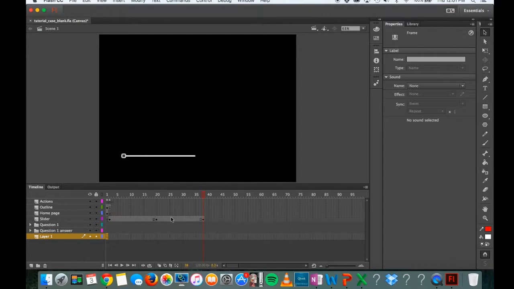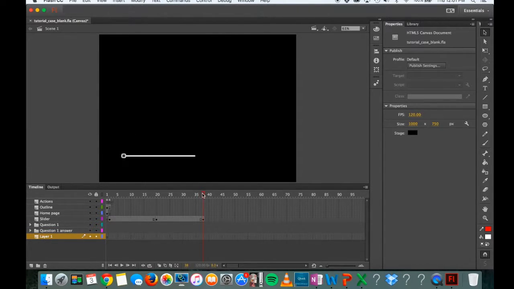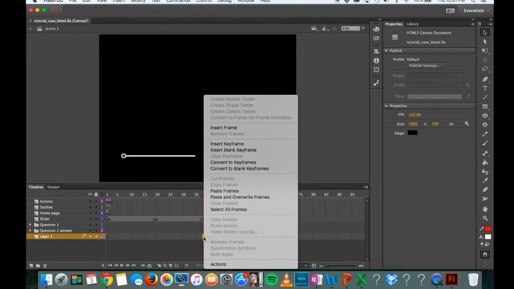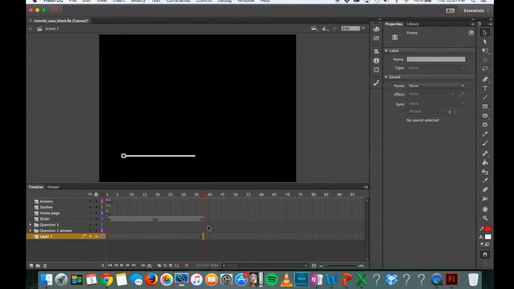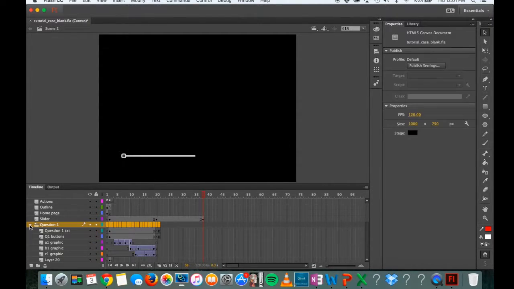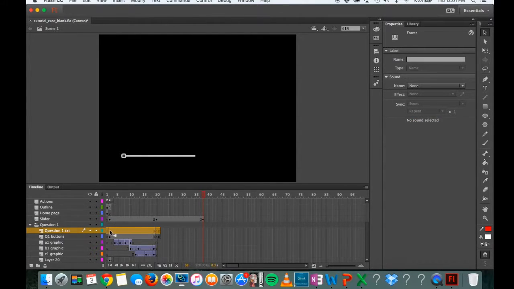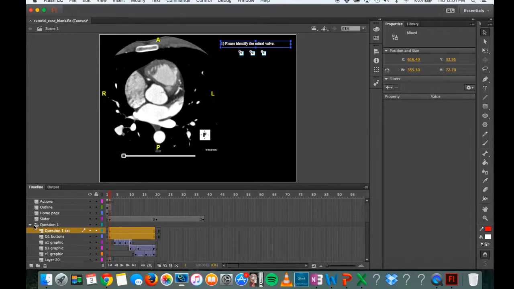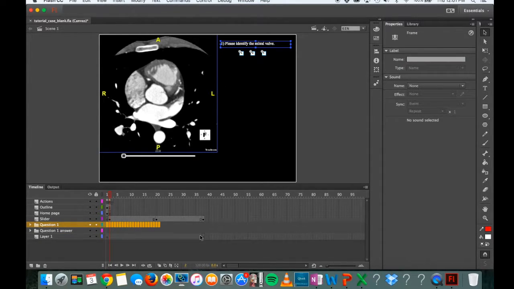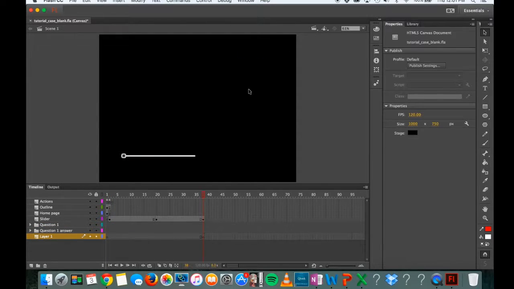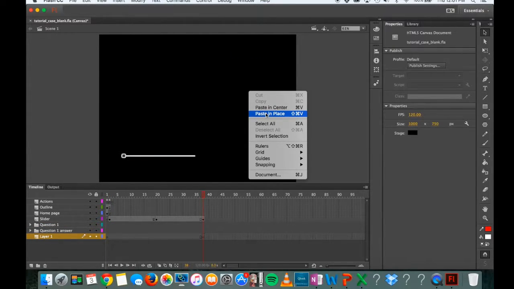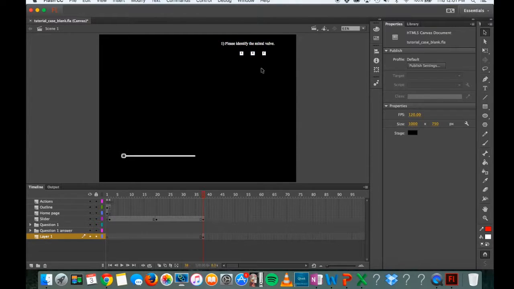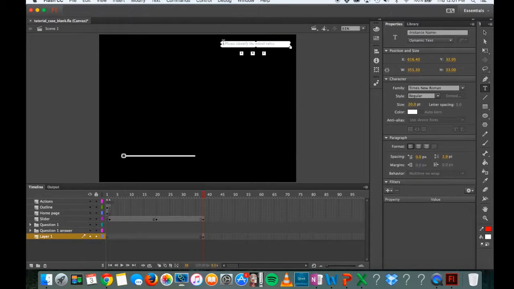Okay, so I just want to remember the last layer we were at. So this is where it's going to start again. So we're going to insert a keyframe, and we're going to kind of do what we did before. And what I like to do is use this text layer and kind of copy this over just so we're at the same location and the text isn't jumping all around when we're going from question to question. So I place that in place. Okay. And we're going to change this to question 2.